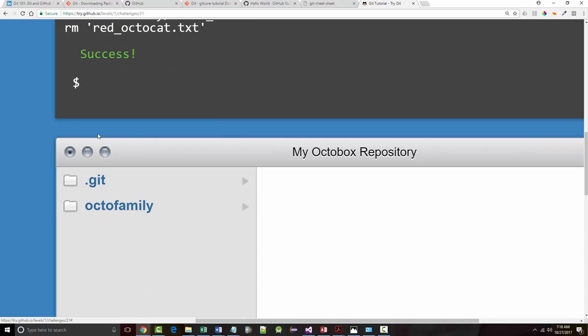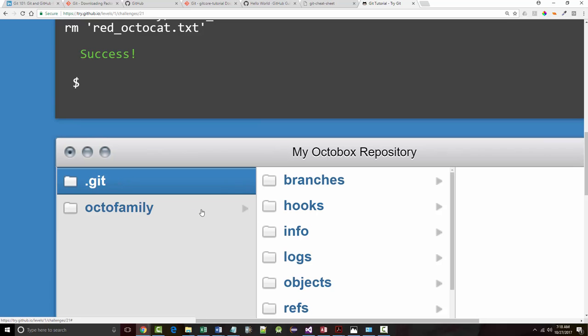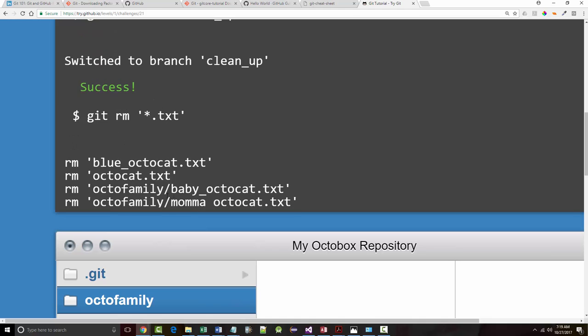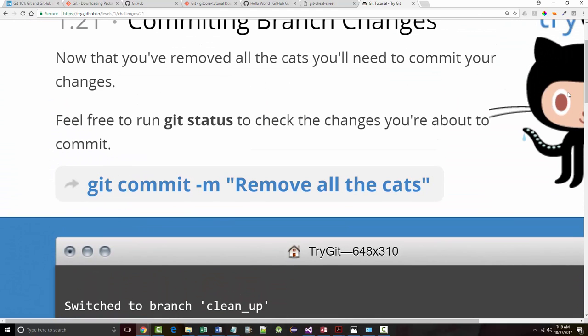And it says success. And you'll notice all our files have been removed. And what we had in the Octo family, those have been removed as well. So it told us to go through and everywhere that we had a file with a .txt on the end, remove it.